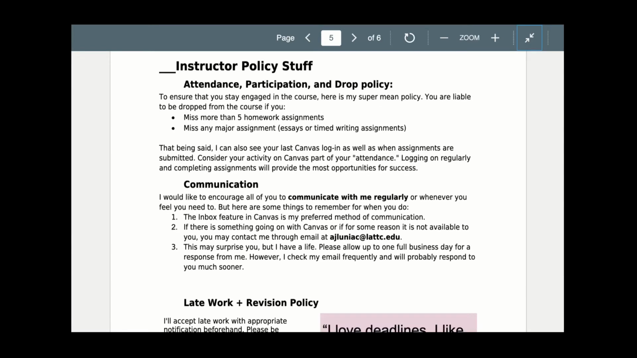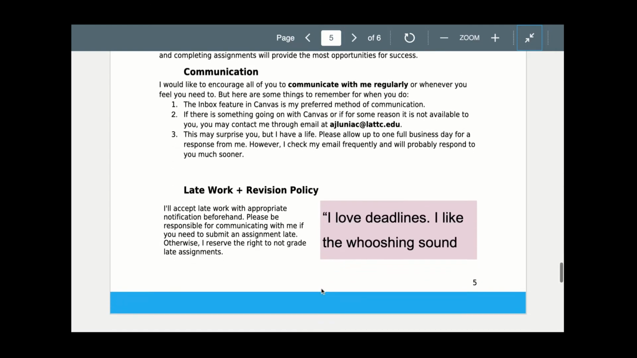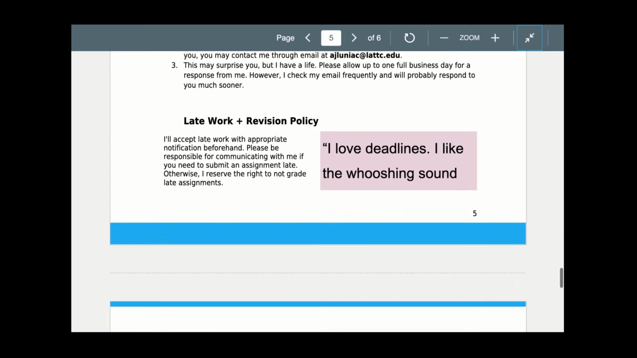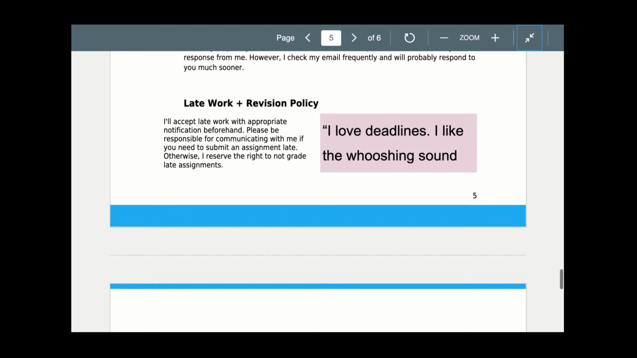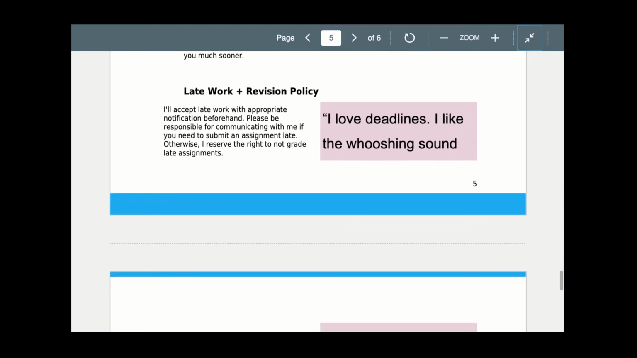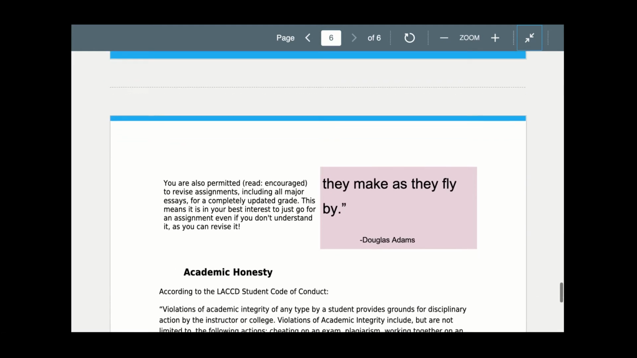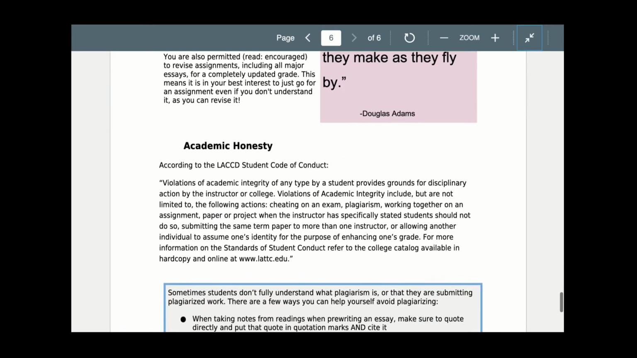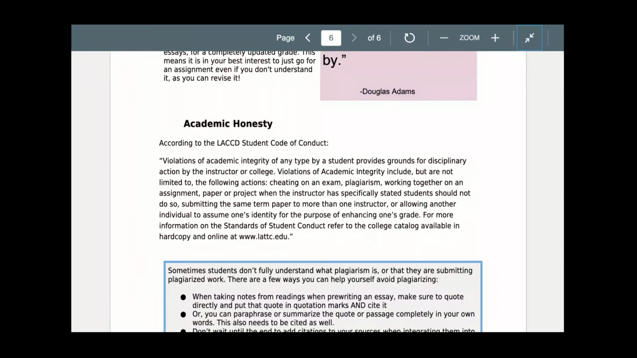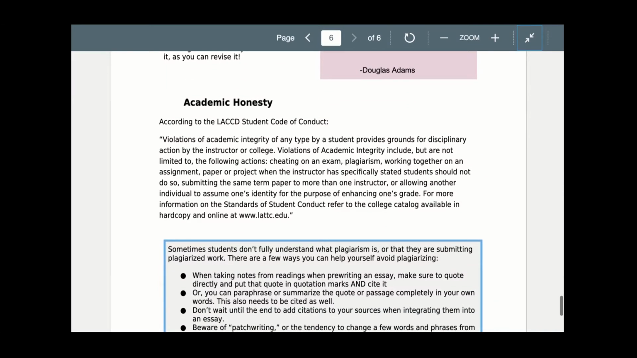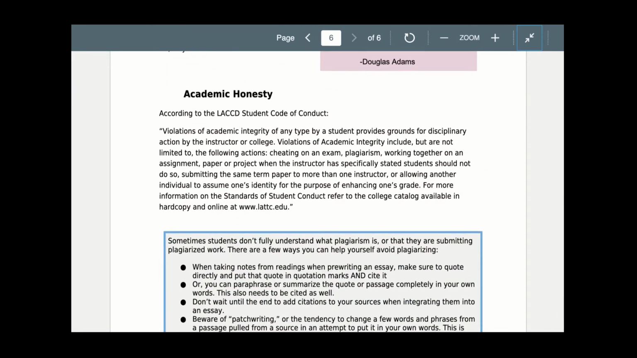The Canvas inbox is my favorite way of communicating with students, but you can also use my email address here. I accept late work with appropriate notification beforehand, and I am also open to, again, allowing you to revise assignments that don't go as you hope they will. So keep that in mind. And then the last thing here is the academic honesty student code of conduct as set by the LA Community College District. So definitely make sure to go through that on your own.